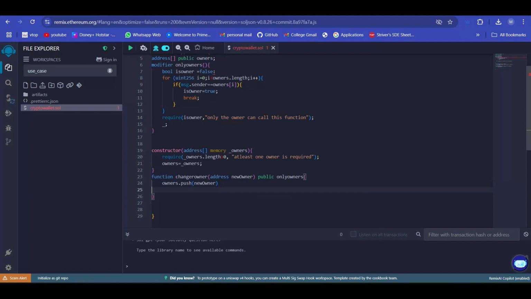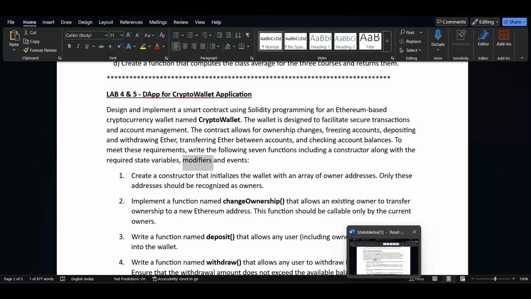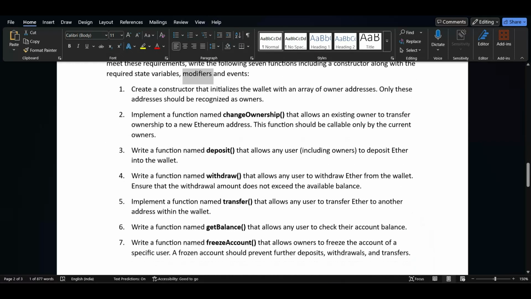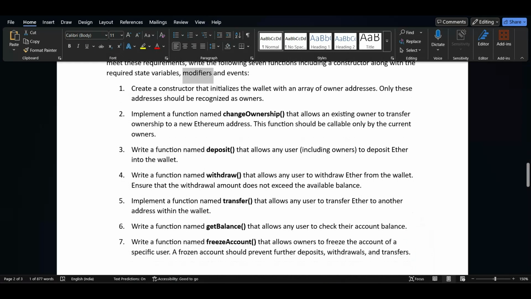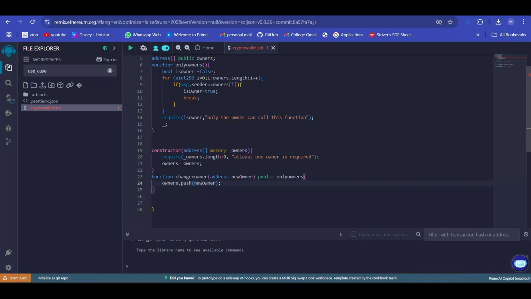Then we come across the value, and we also come across emit. That is the later part, so let's not get into that deep. So this is having push. And next, what is the next function? The same way you have to get into all those. Write a function to deposit that allows, including the owners, to deposit ether into the wallet. Even the owners can do that, and even others can do that. So another function is deposit.